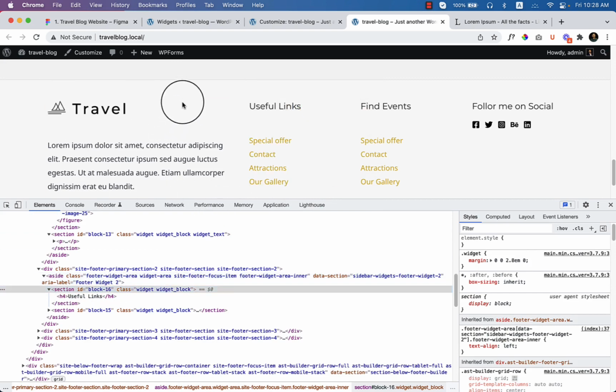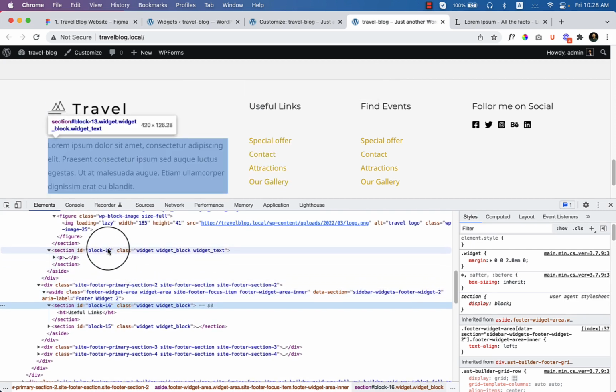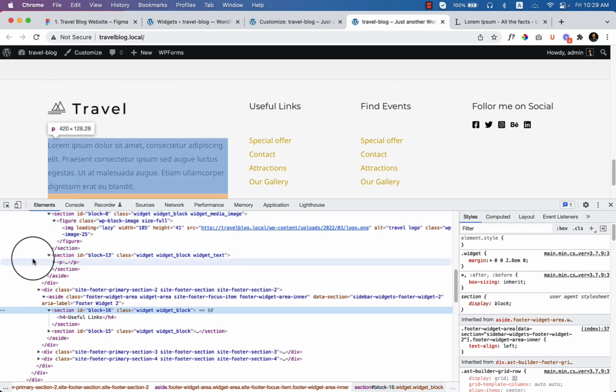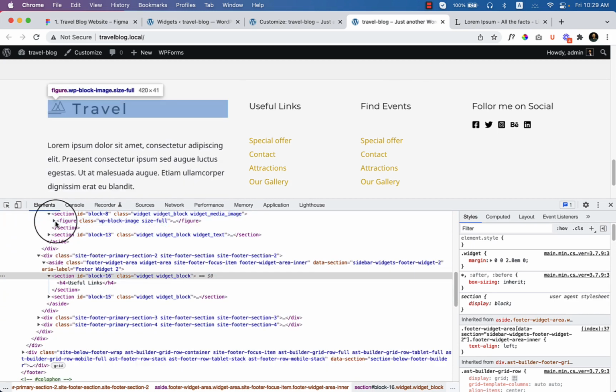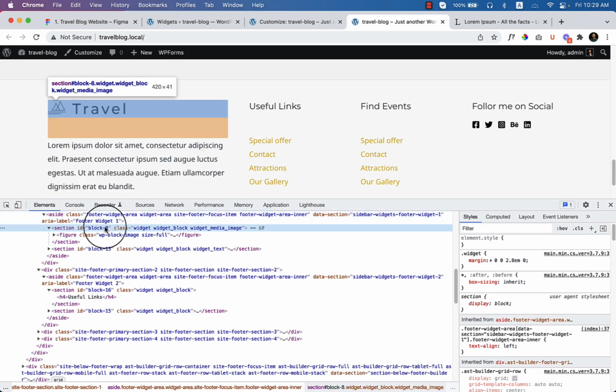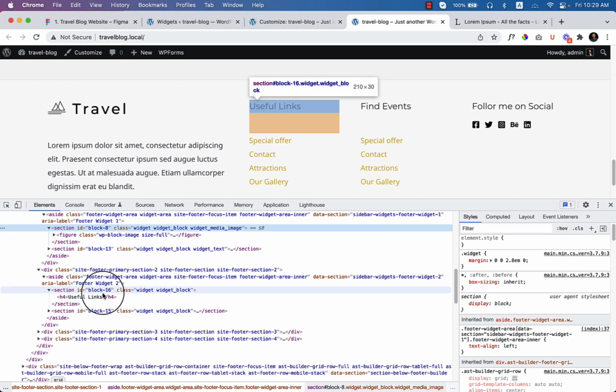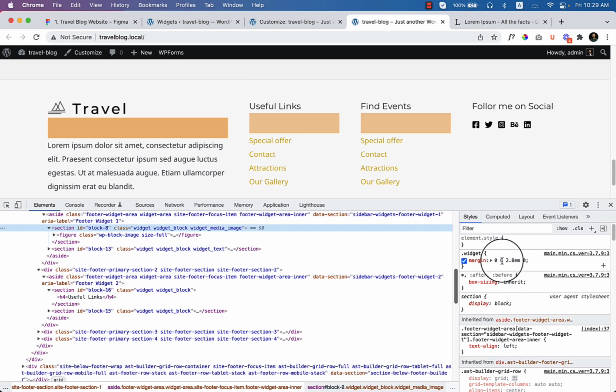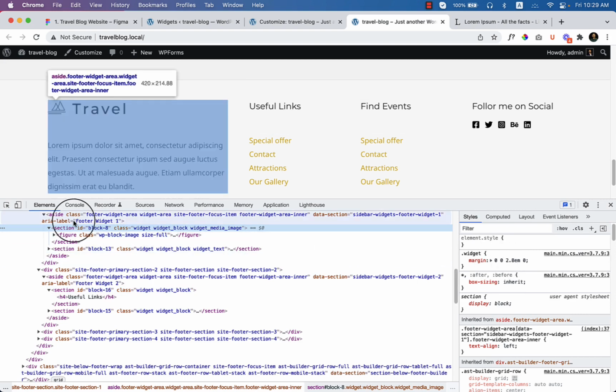So if you just compare the widget here, which is section ID block number 16, and if you take a look at the above one, which is section block 6, it's section block 8, and this one is section ID block 16. So all of them have some margin bottom. If I hover over here, you can see the margin bottom. It's not looking good, right? Let's change it and let's apply this only for the footer area.